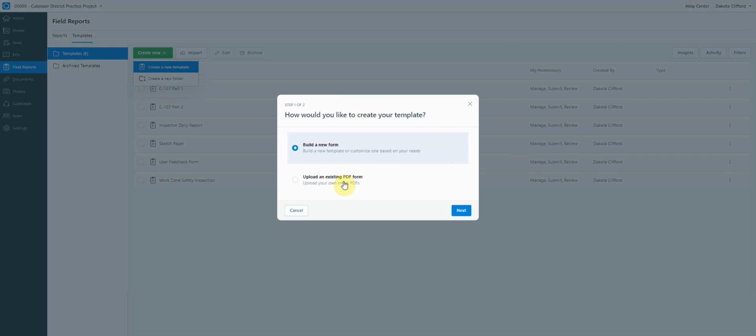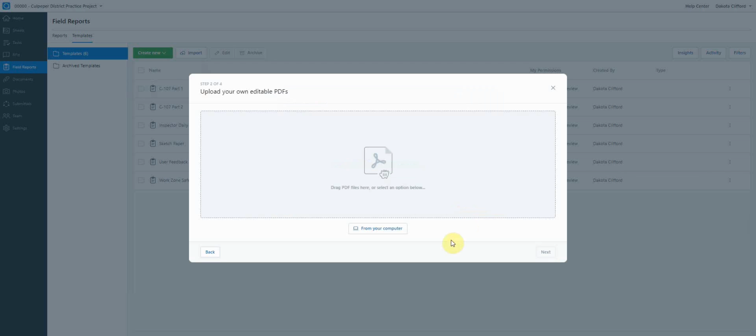Then I'm going to upload an existing PDF form. So this would be a form that you've already created, like our VDOT DWRs, a C1, or any other form that you might be using this on. Select that, and this window is going to open up asking me to drag in the file that I'm using here. I'm going to drag this file in and drop it in place right there from wherever it's stored on my computer. And then I'm going to press Next.